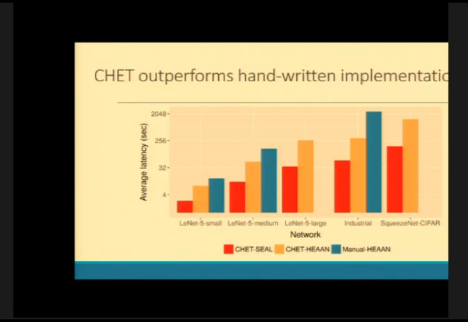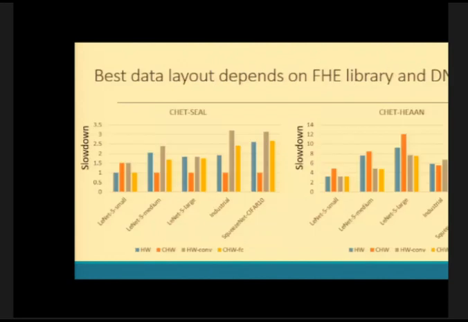Once you move to a different, more complicated, more difficult to use scheme, we get another 2x to 3x improvement, and that's the red line. Overall, we are on average an order of magnitude faster. And for larger networks, it's not even feasible to write these codes manually. Let's see where these improvements are coming from.